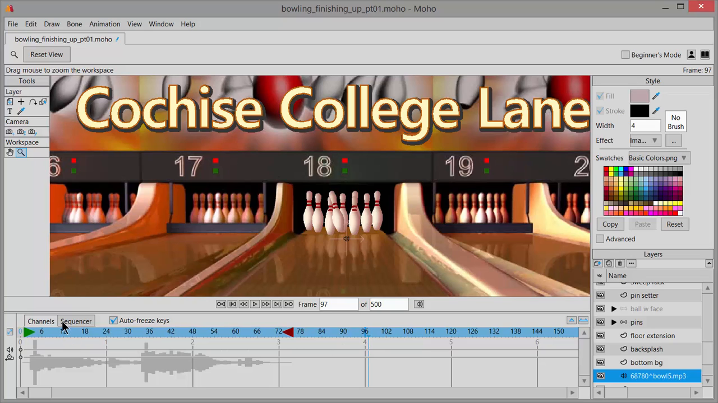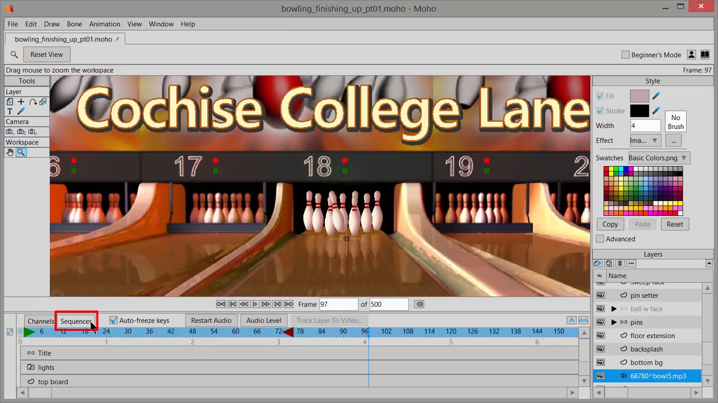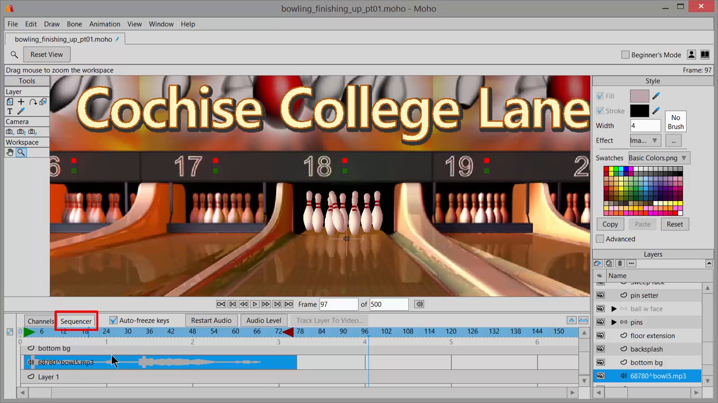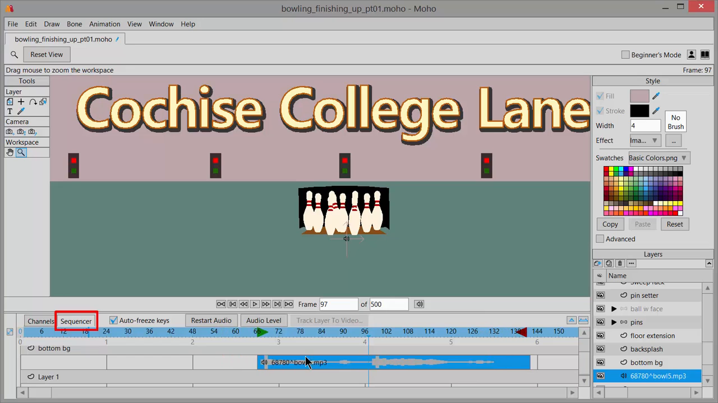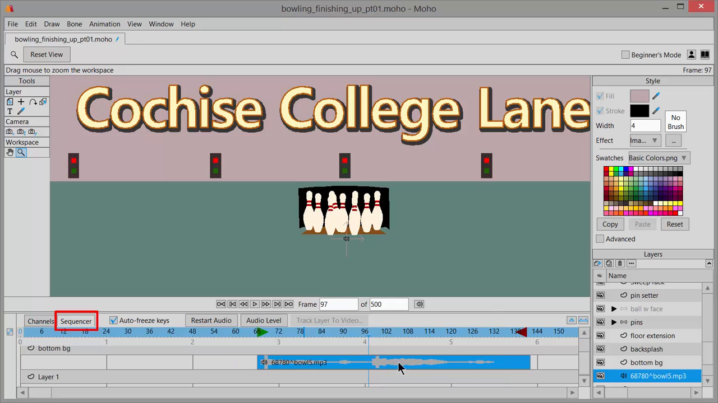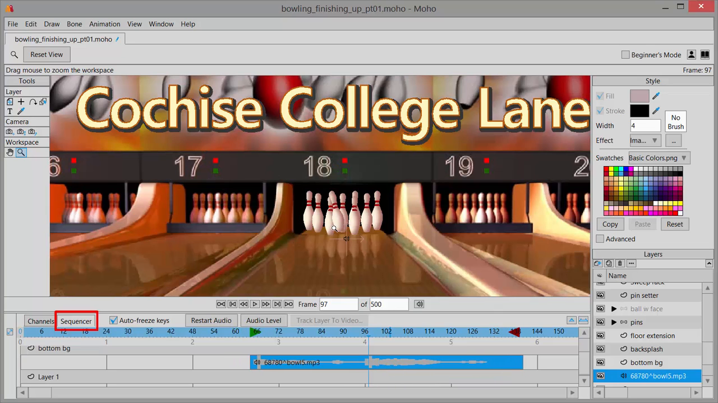I'll click over here on the sequencer tab, and then I need to use my vertical scroll bar right here to find, there it is, the audio. So I'll just drag this over. So I've got approximately the beginning of when the pins are struck, matching up with this place on the timeline. So all you have to do is just make that adjustment, moving it to the right or the left, until you see that the pin hit sound is matching up. So you can test over and over by pushing the play button.